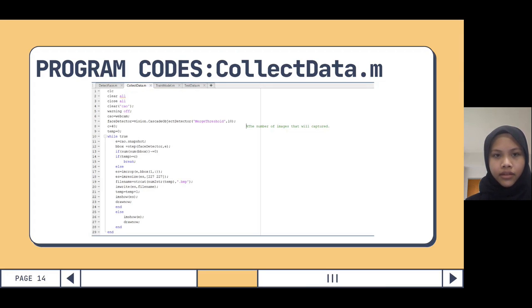Okay, and then this is the second file, which is to collect the data. So here we call the webcam, and then the C equal to 40, which means that the data that will be collected is 40 data. So each person will have 40 sample images to be captured, and then it will detect the face. During the data collection, it will crop and resize the image, and the image stored in the folder will be in the .bmp format.